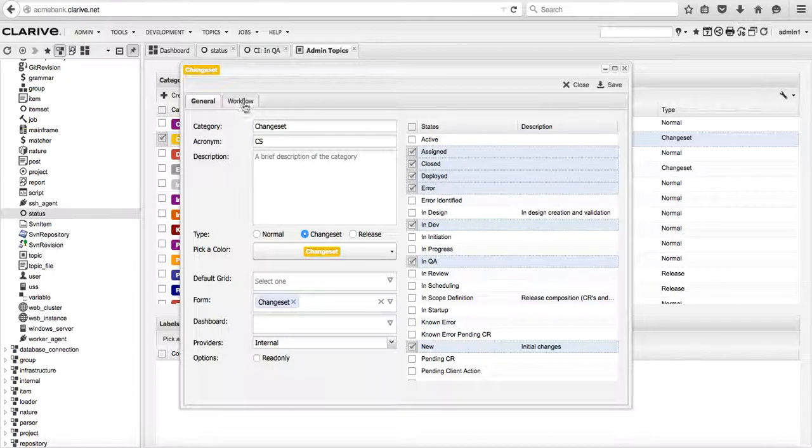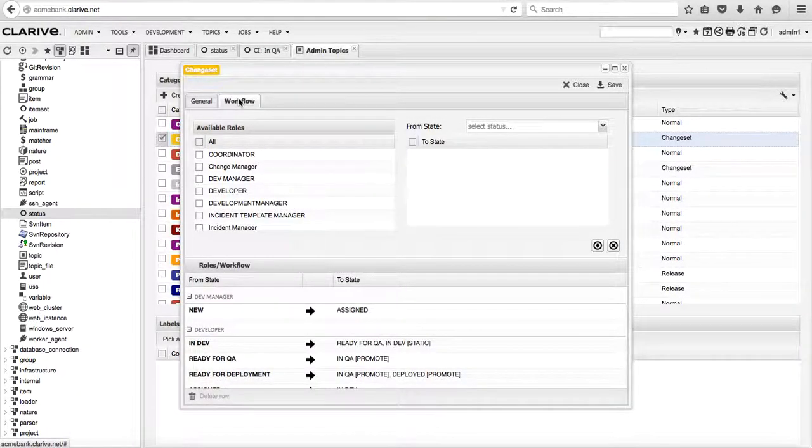What also has to be met is the workflow. The workflow has to contain the transitioning from the from state to the to state. So looking at this, here we say we are going from ready for QA to in QA done by a developer, and we see here there is a note between brackets, promote. Promote is the action that is going to be taken, and to be able to promote anything from this state to this state, we need a pipeline rule to be defined.